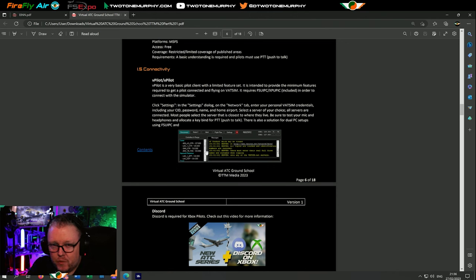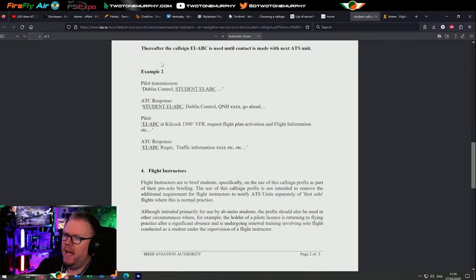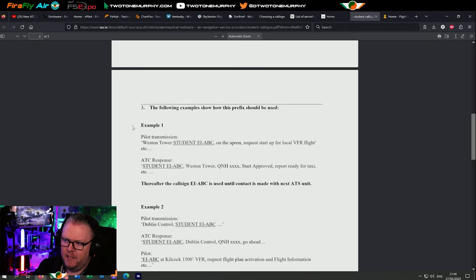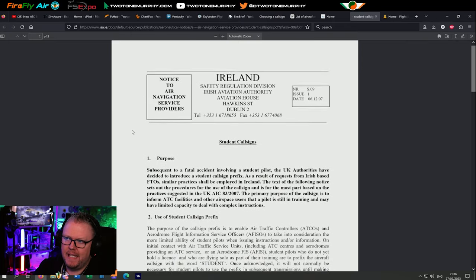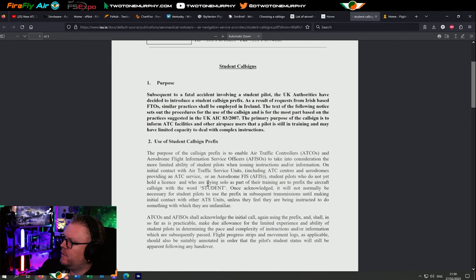Interesting development in the real world. I want to show you a quick article here. I found this interesting. There was an incident a couple of years ago, and there was a fatality because a student pilot ended up doing a thing, right? The response to this, the UK authorities decided to introduce a student call sign prefix. Now, I need to double check with Stuart, is that still the case? Do you now have to address yourself as student pilot and then your call sign? Or have they dropped that? Because I know in Ireland, they do.